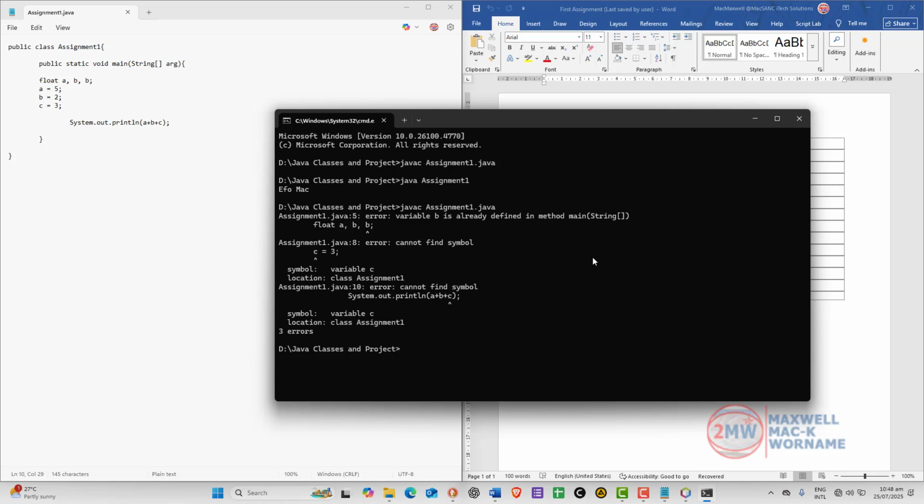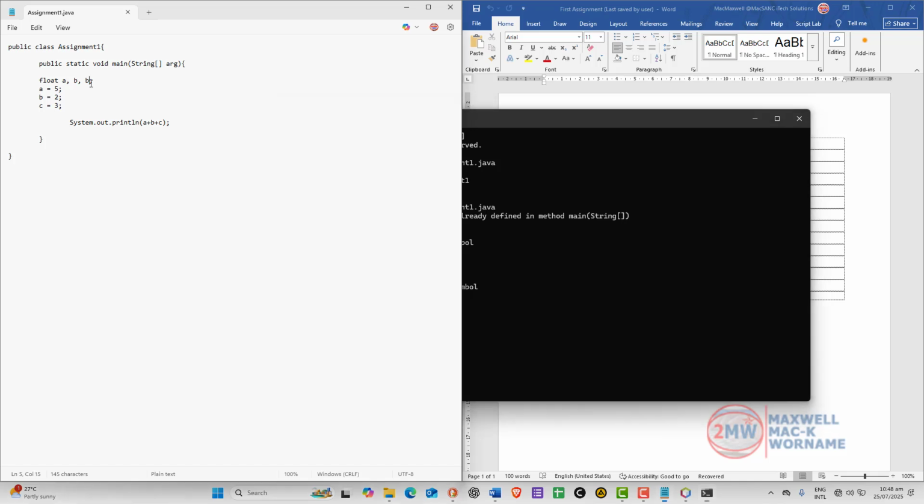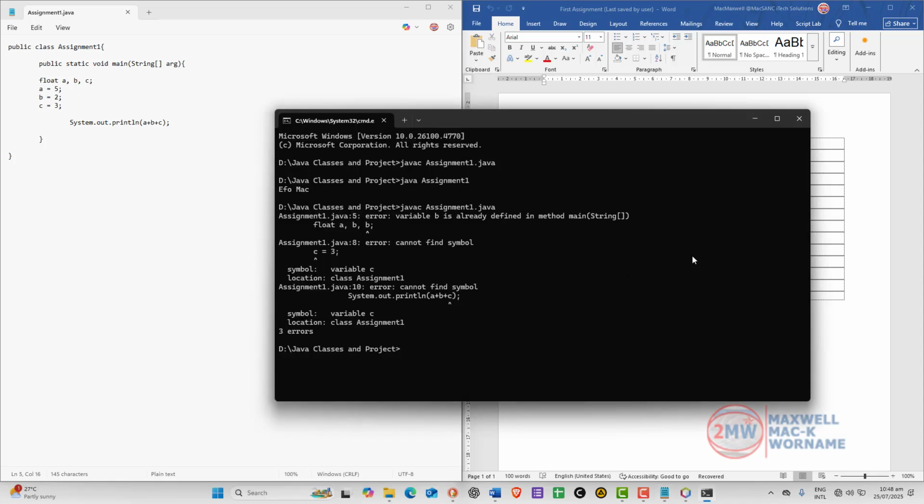Error. Okay, error. I've declared the variables wrongly, so it's supposed to be A, B, and C, not A, B, B. So let's correct that. Clear my screen. Let me run it first. Oh, voila, no error, corrected.